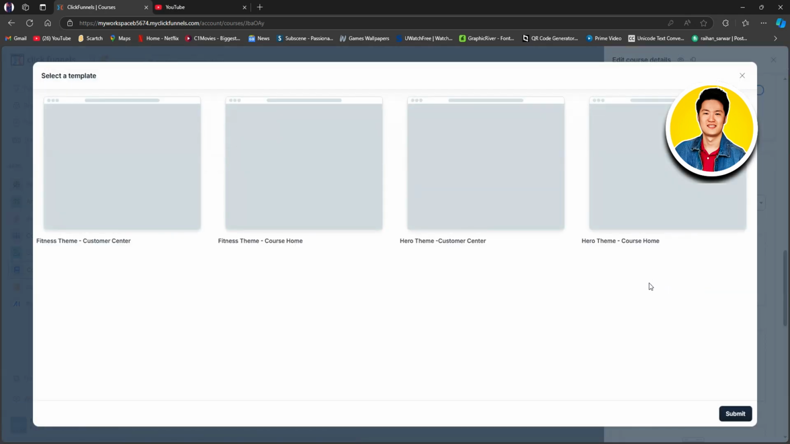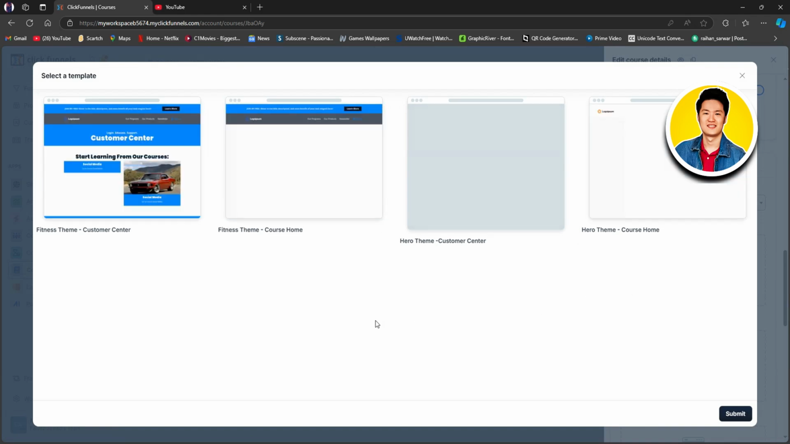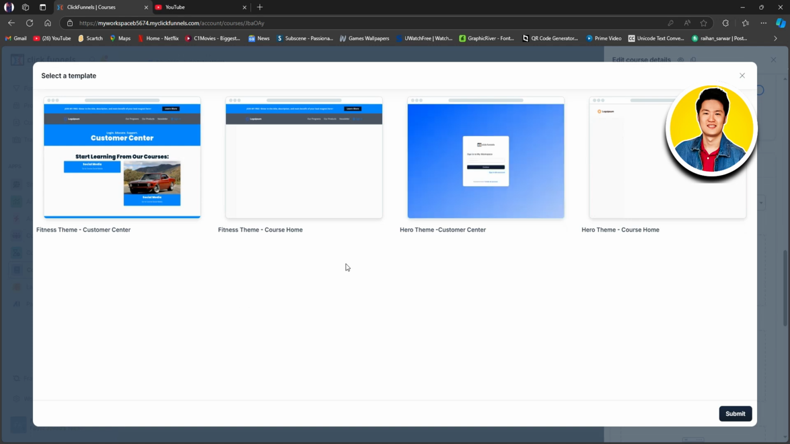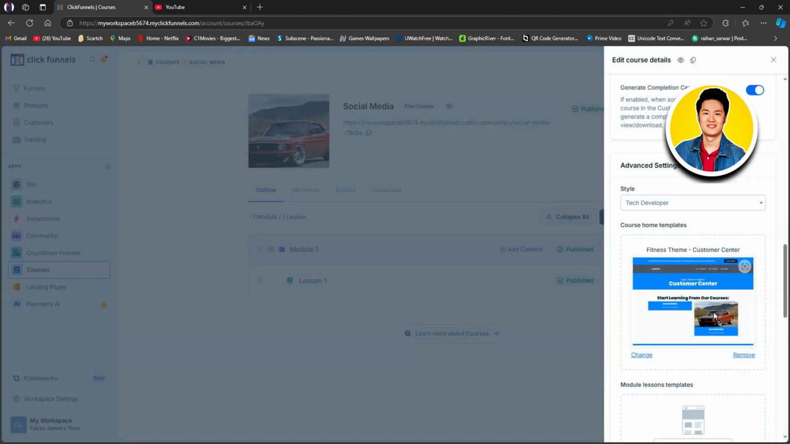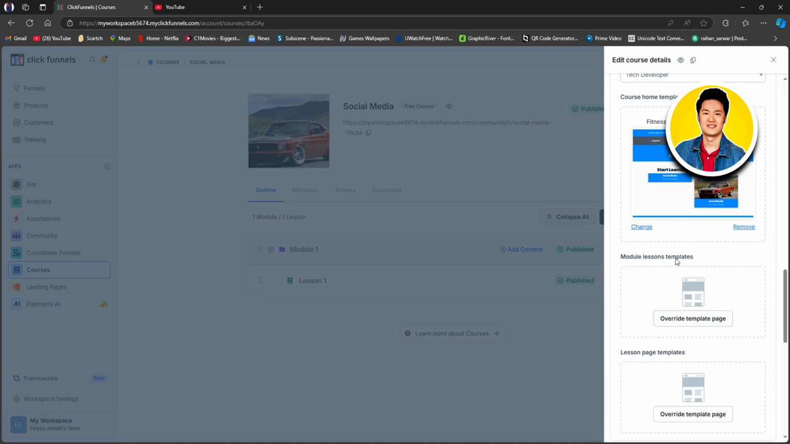On this page, you will get to see some available templates to choose from. So go through the options and select the one that you like. For this tutorial, I will be going with the first one and then click Submit. Now, on the right side, you can see that the home template has been added.